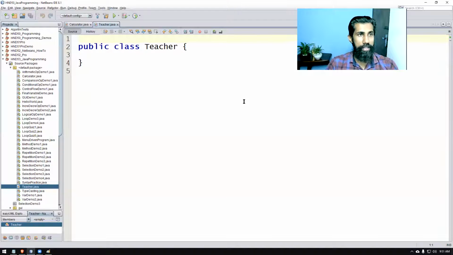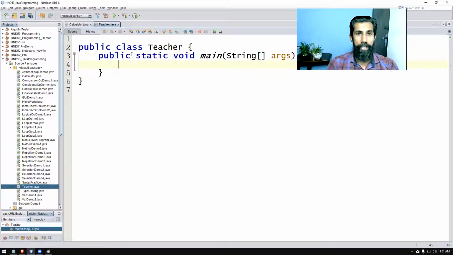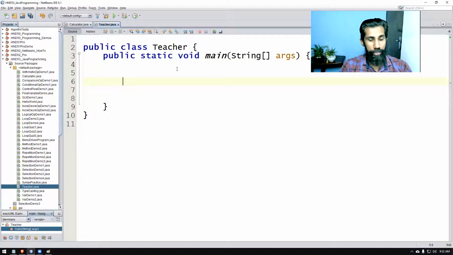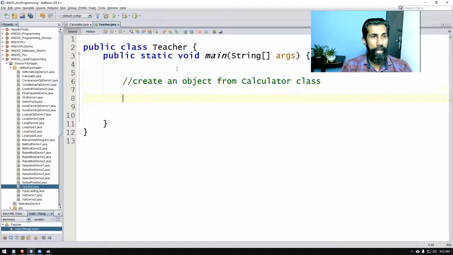So this is just a teacher class, right? I just want the teacher to use the calculator, so I will add the main method here so that I can make the teacher object use the calculator object. When you want to use the calculator object, first of all, you have to create an object. Before you use the features in the calculator, you have to first create an object from the calculator class.